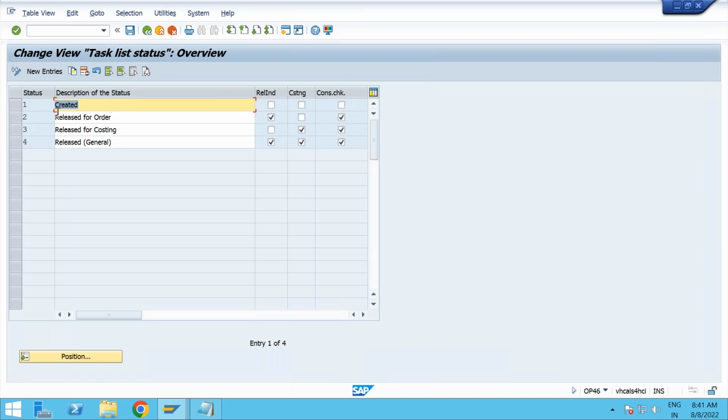In the routing, even in the master recipe, we have different statuses. We have status 1, 2, 3, and 4, and we will be using number 4 because this is released general. So the release indicator will be allowed, costing will be allowed, and I can do the consistency check in released. If I only put it in the created mode, I will not be able to release my routing. And if I am using number 2, it will be released only for the orders, but it will not be allowed for the costing.